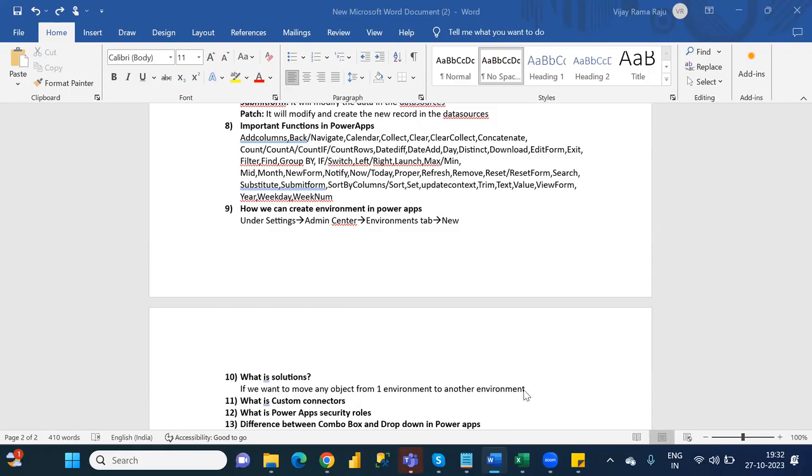And in the document also, each and every point, whatever the class covers, the same thing will be represented in the document. Even how to create a solution, what is the use of a solution, and how you can move an object from one environment to another environment, with screenshots, each and everything will be there. Don't worry. And I already explained how you can do this also.